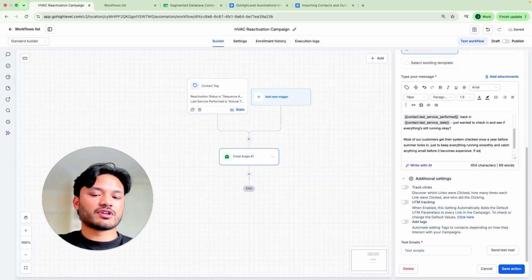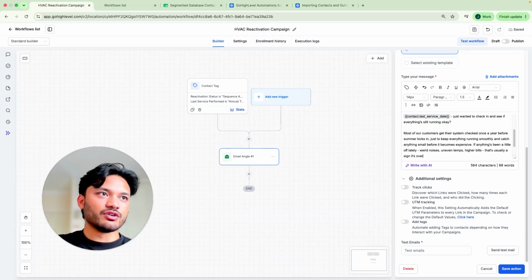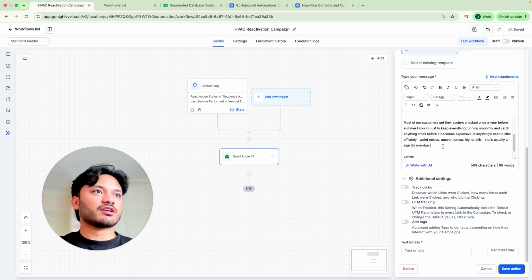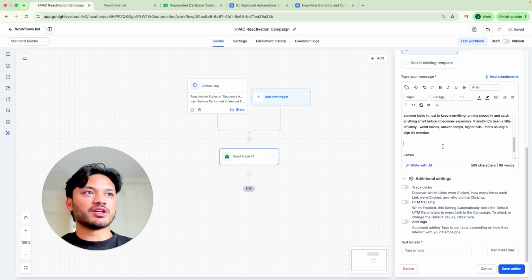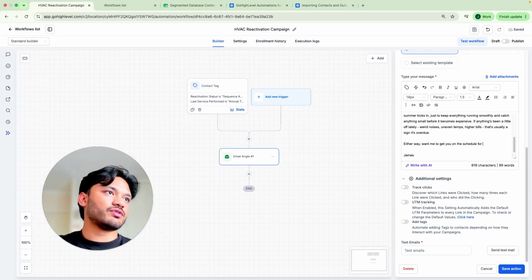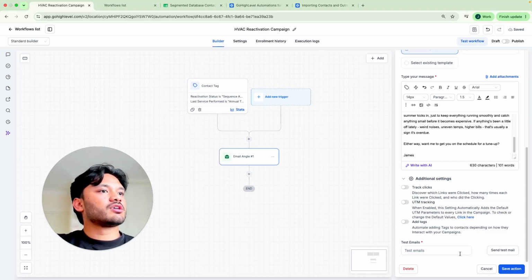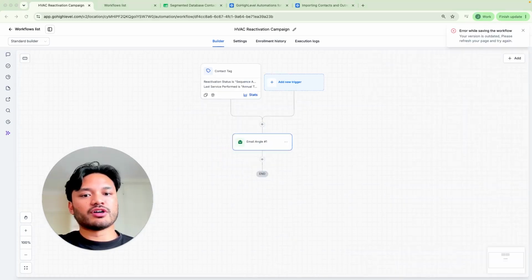If anything's been a little off lately, so I'm using a little off, making it a bit more conversational, weird noises, uneven temps, higher bills, that's usually a sign it's overdue. So I'm really likening them to what the potential problems could be and how that indicates it's overdue. Either way, want me to get you on the schedule for a tune-up? Cool. So that's our email angle 1.